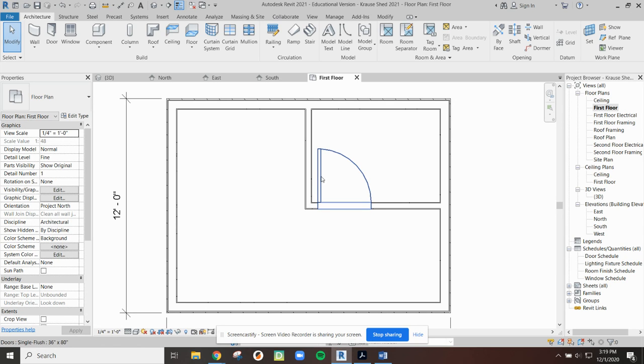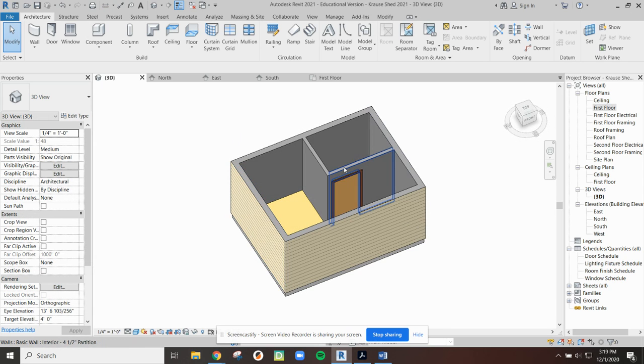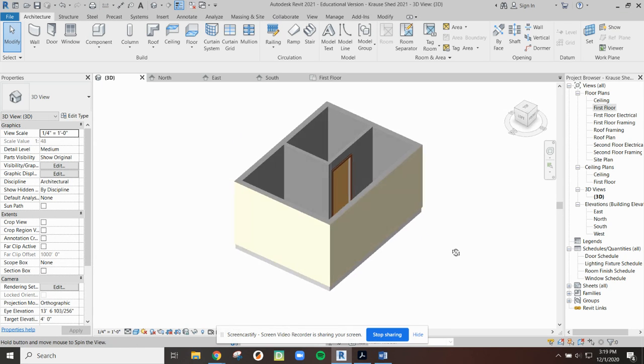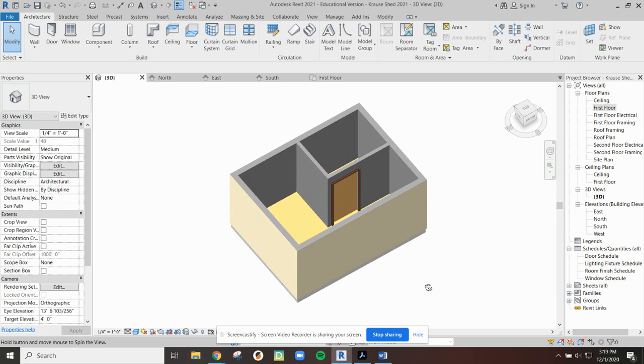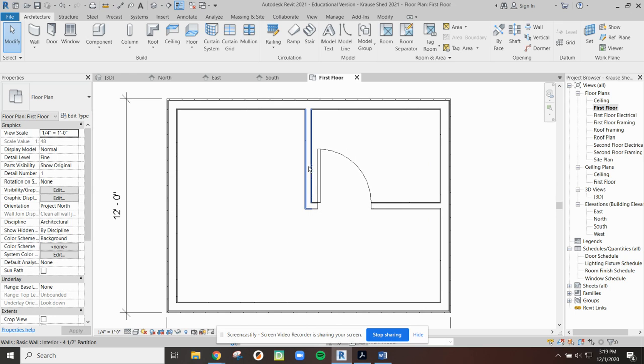So I've got a door in right now. Let's just go take a look at the 3D view because that could be pretty cool. Look at that. We put the door in. We've got some area in the wall above the door. The door's down on the floor. Looks like that door's in a good location. I'm going to do a Control S and save.